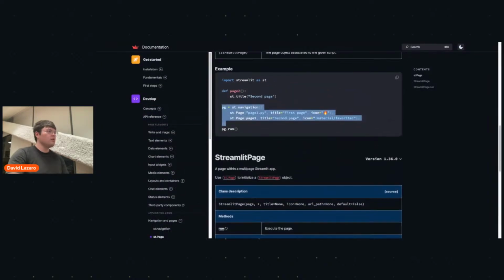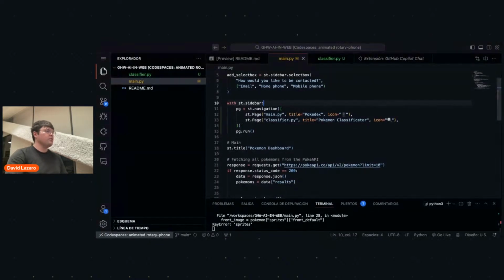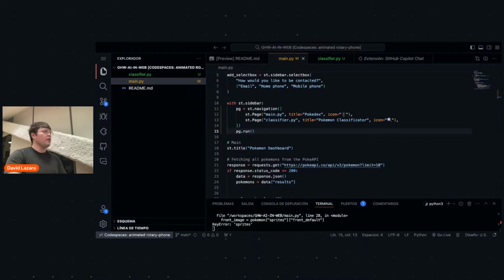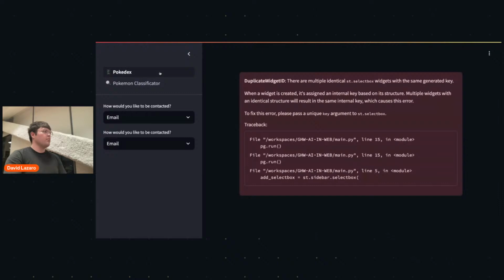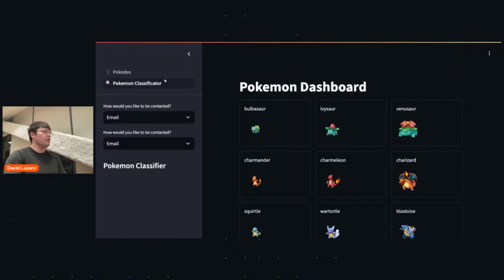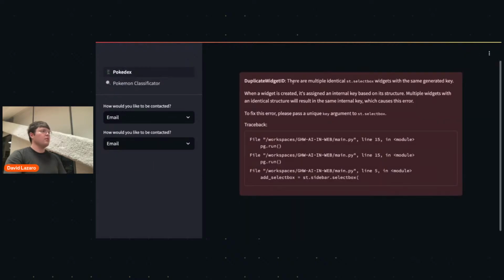So we have the st.page and pg.run. Oh yeah, we forgot the pg.run, right? So let's see. The only thing that we added right now was just adding the pg.run, so we are able to navigate between pages. And now let's see if this is actually running up. So we have Pokédex and we have a classifier. There's multiple identicals.